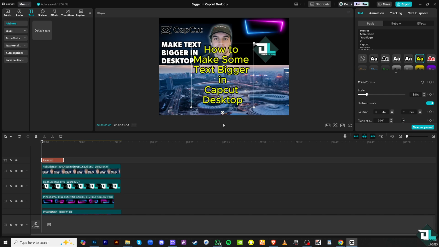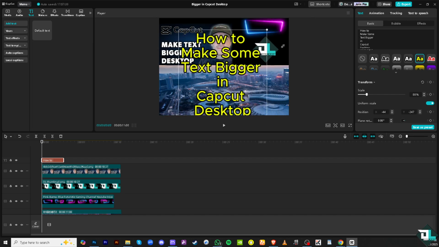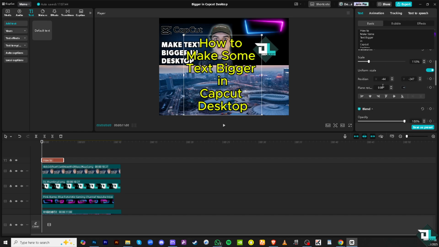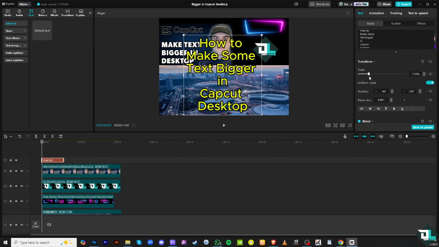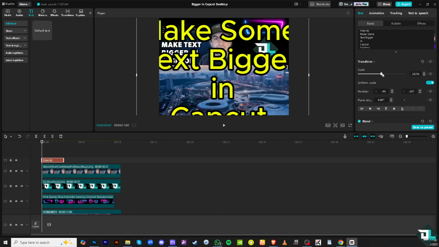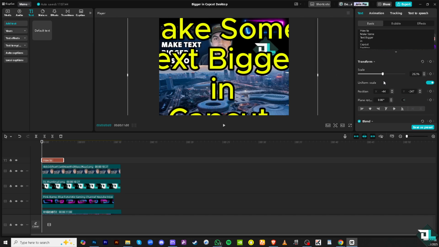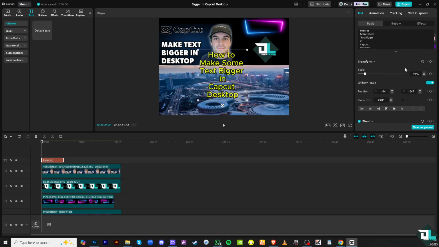For example, this. If you want, again, to make the text bigger, you can do that by pressing this, or go to the scale section. You see the scale section? You can simply bump it up all the way through. Or you can put in a numerical value here, so that you can increase the text size depending on your preferences.